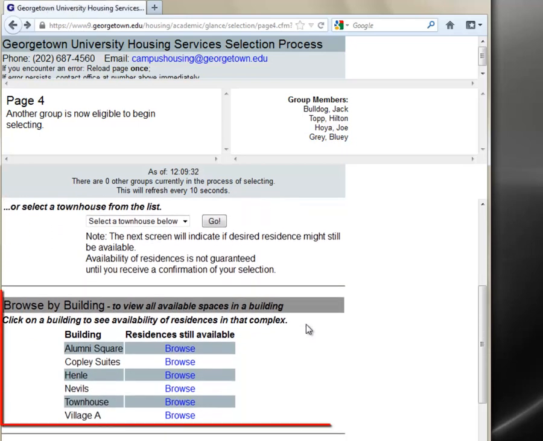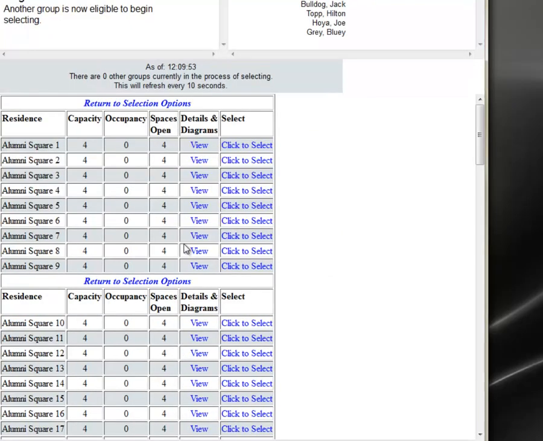The third option for selecting is Browse by Building, which is identical to the tool we saw on pages 2 and 3. Clicking on the Browse link next to one of the buildings will show you all available residences for that complex. Click on the Click to Select link next to the residence you want to select, and you'll move to the final verification screen. We will now return to page 4 to look at the fourth selection method.